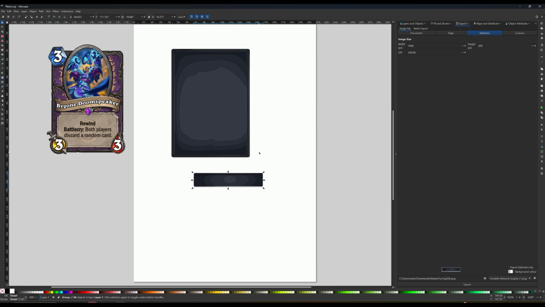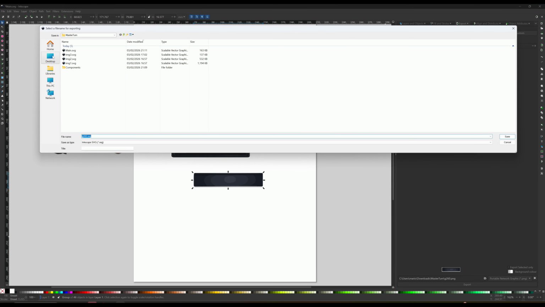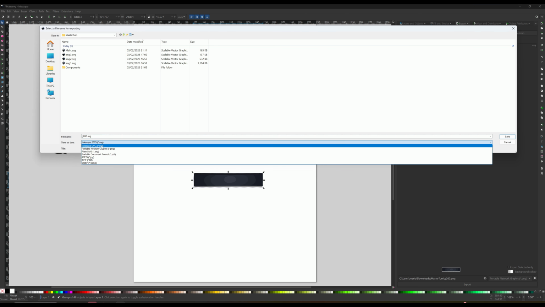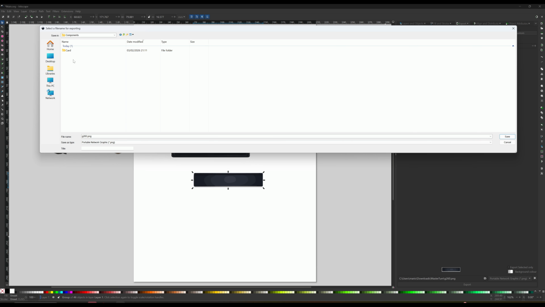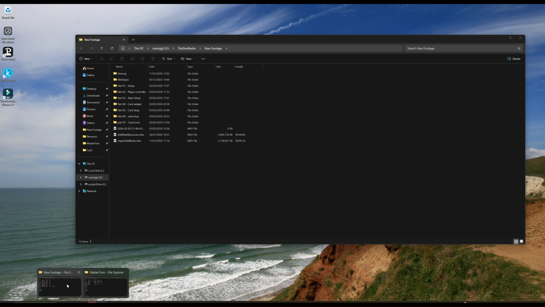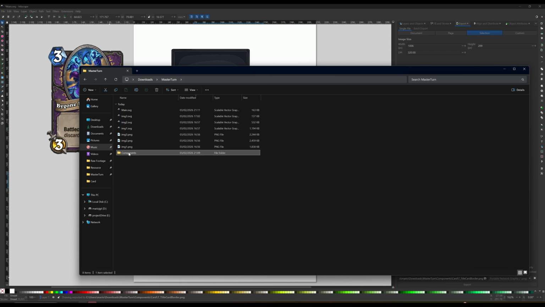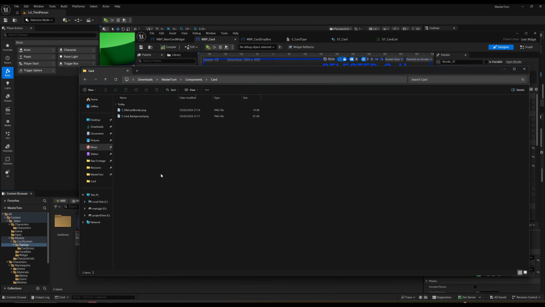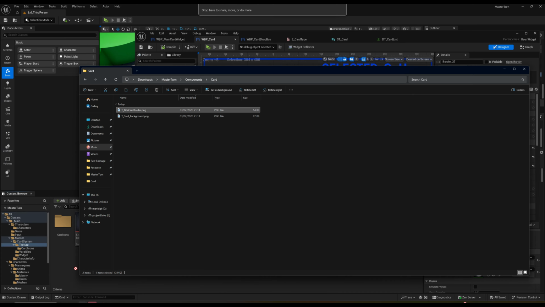Now we're gonna go back here to the character itself, PNG, card, and I'm gonna do a title card border. And I just want to make sure that this is very easy for us to use. So we're gonna go back, and there you go. Now let's do that part on the engine, right?